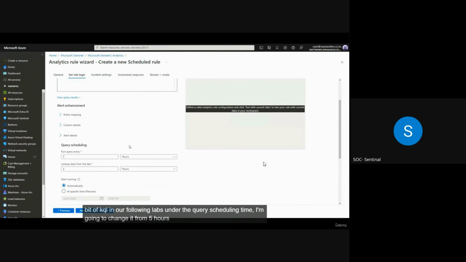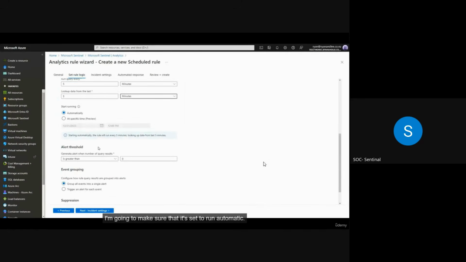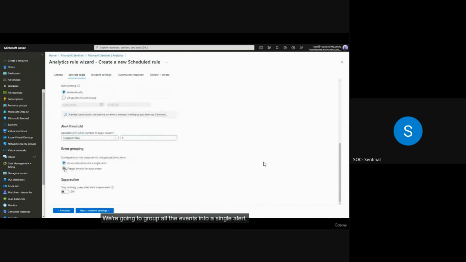I'm going to change it from 5 hours, so scheduling the time here, following the labs, and then you look up the data 5 hours to 5 minutes. Same as lookup. And I'm going to do this. So I set the threshold as well, threshold 0, and it means you can change it automatically.